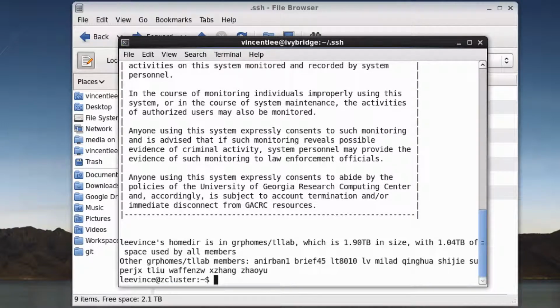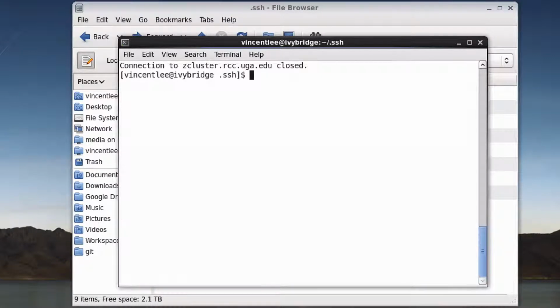There we go. As you can see there, we'll go ahead and demonstrate that again. Control D, and we are back on the local machine. Do ssh Zcluster.